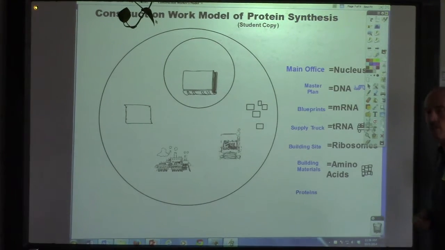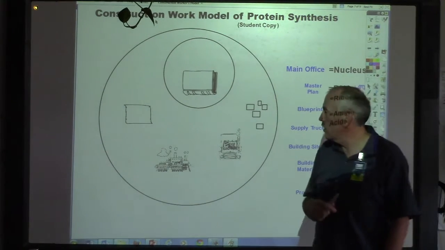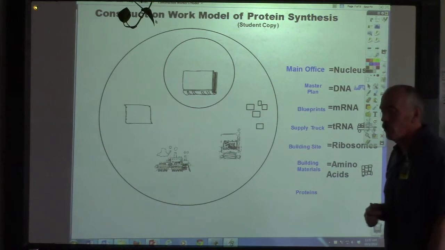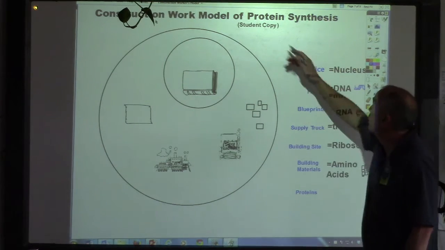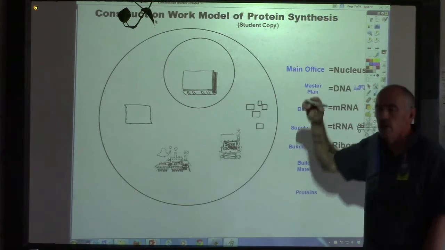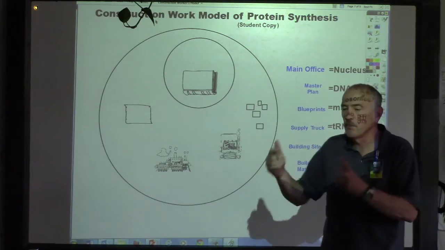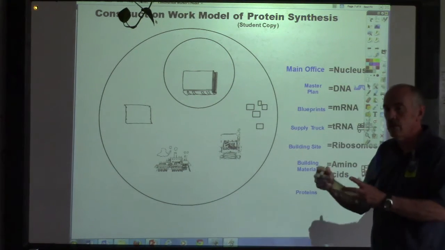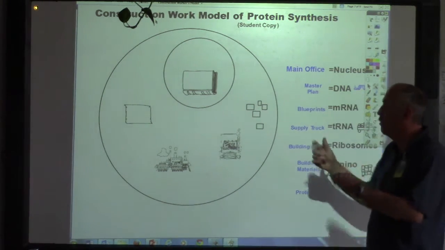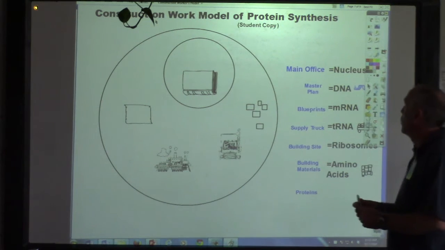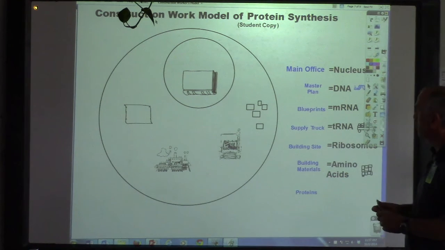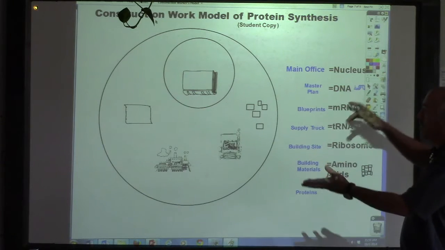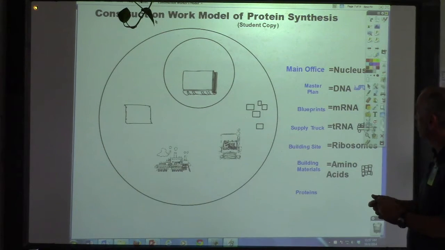All right, so this is period five. We're going to do a quick lesson on the construction worker model, which shows protein synthesis. Synthesize means to put together, take parts and put them together like a music synthesizer. You take different kinds of music, put them together to produce a piece of music. So what I've done is just simplified that by the construction worker model.